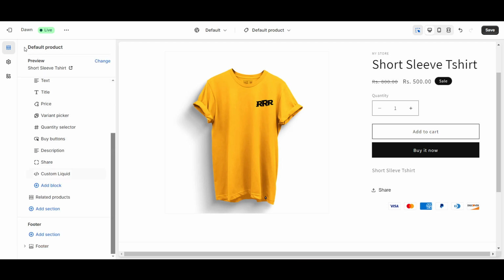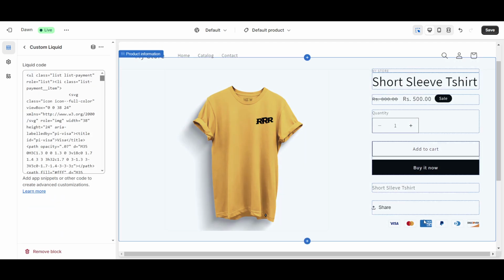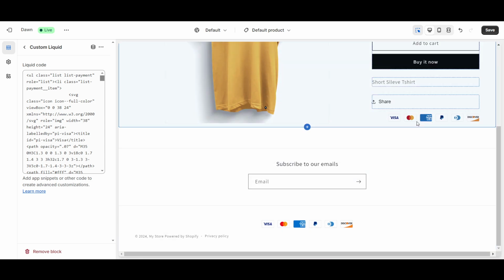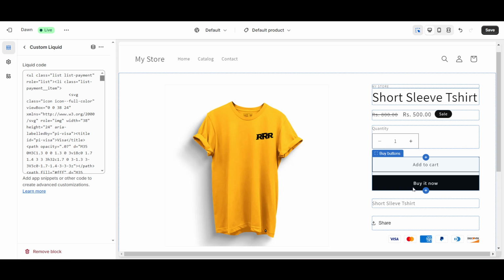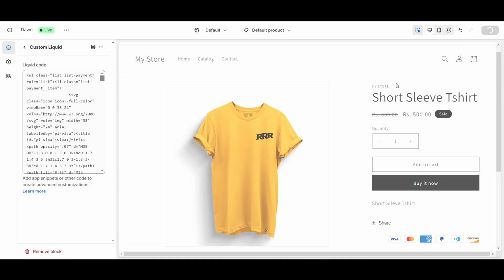In this way you have to do this. It's really easy, and you can see this is a custom liquid here, and we have shown it here. You can do it anywhere. In this way you can add it, then just click on save.